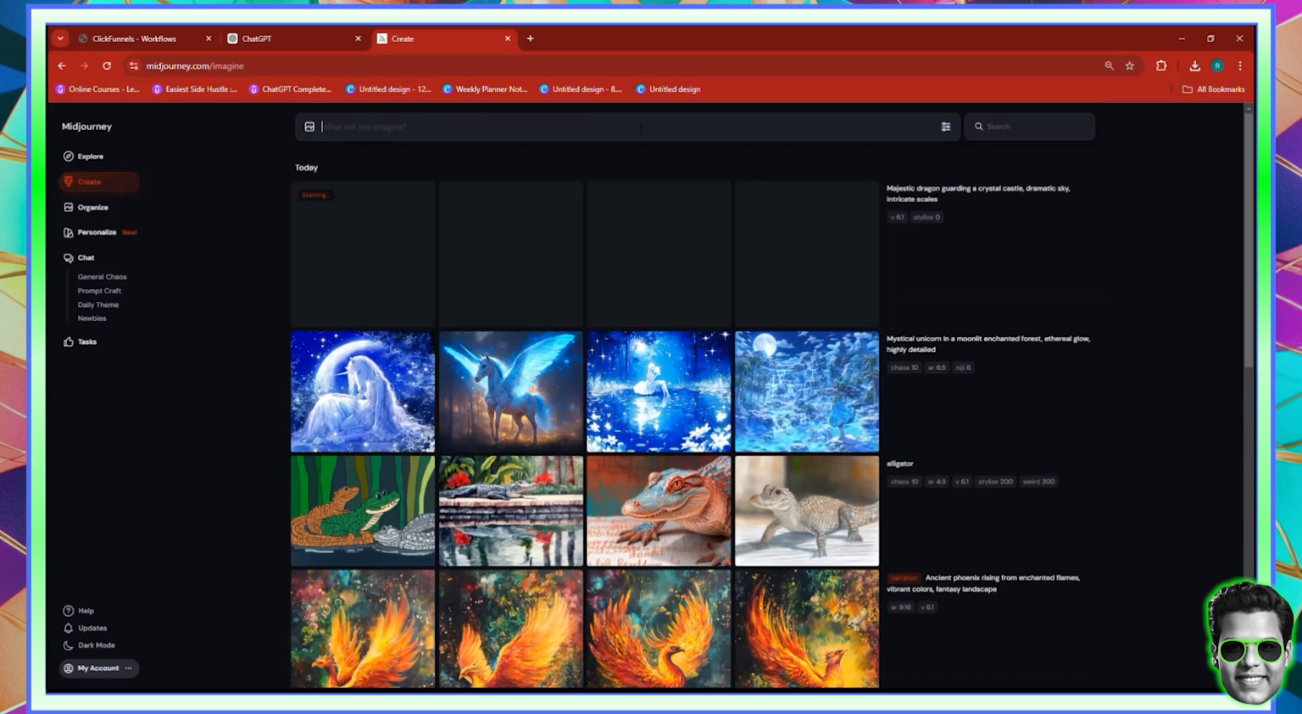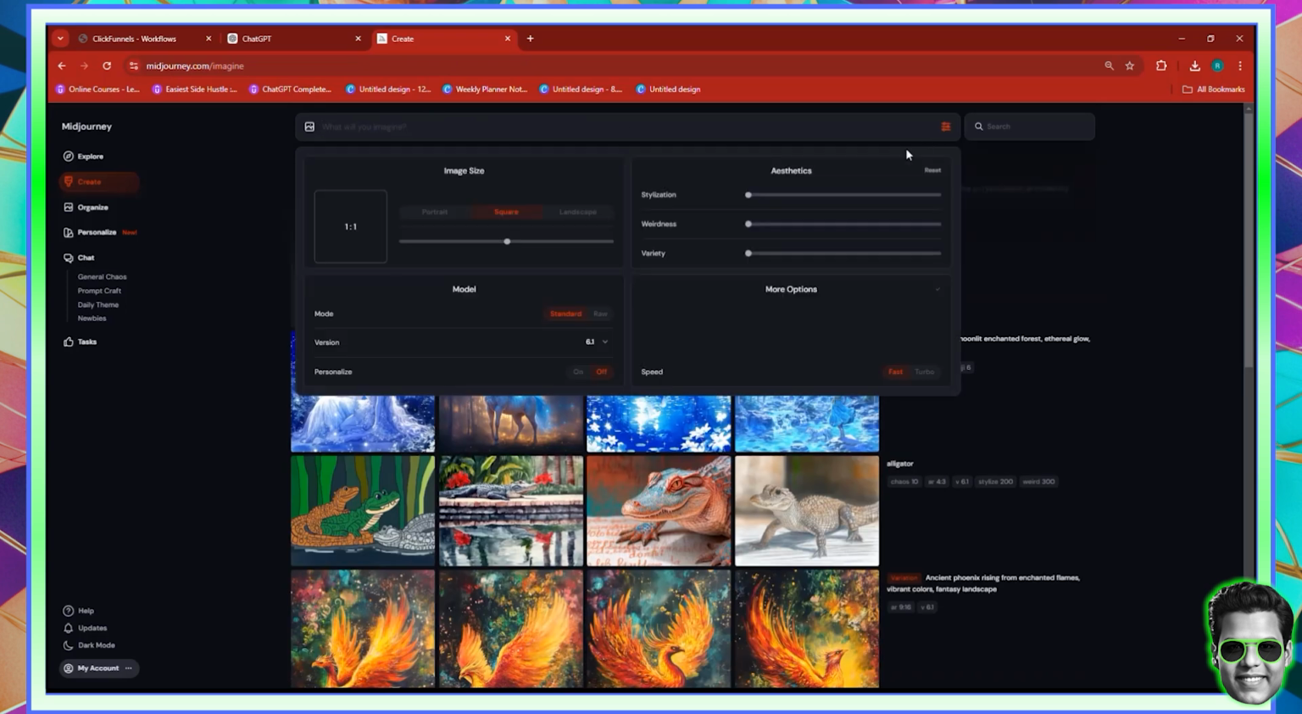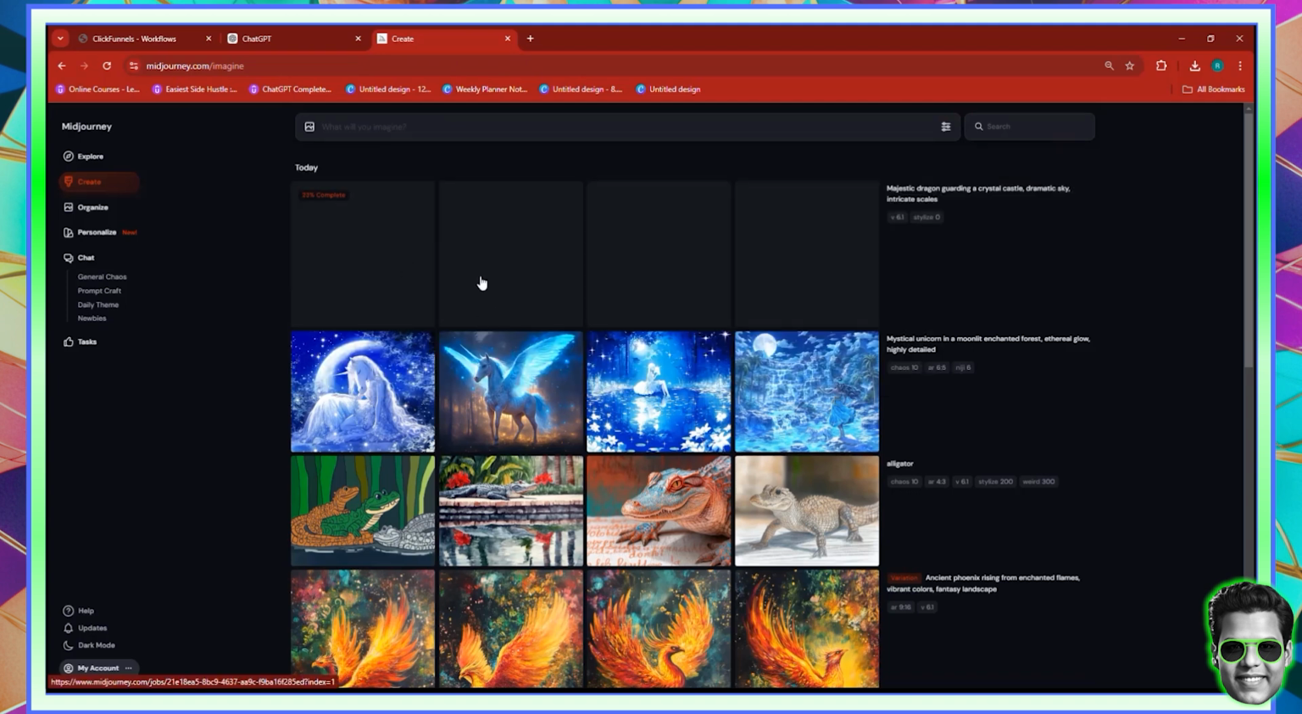It's almost like doing a search on Google, and everything you put in the settings will be taken into consideration. So the size here was square. That's why you see that we're generating a square image right now. You can see here it's at 33% at this point.